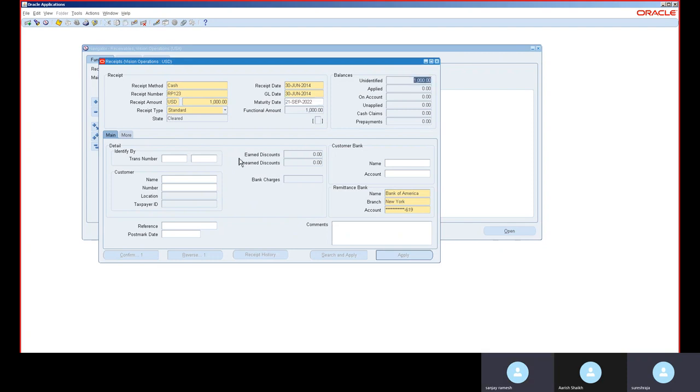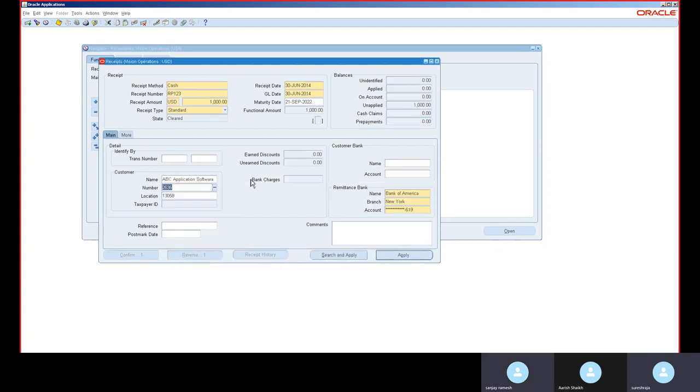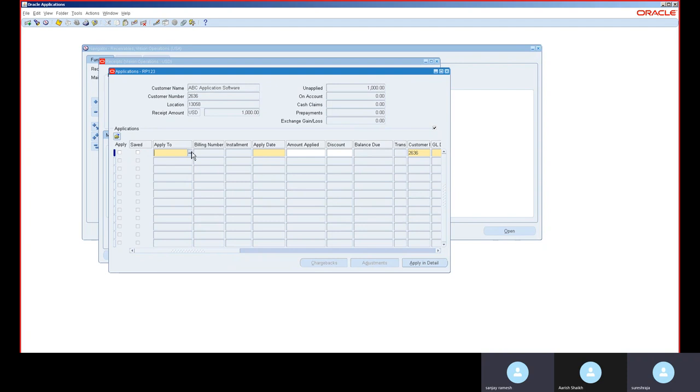And my collection team will call them, and they finally found out it belongs to Mr. ABC application software. Once I apply here, what happens? The money goes to unapplied. I identified the customer, but I don't know which invoice it has to be knocked off. His invoices are 10,000, and 10 invoices are pending. Where will I do it? Next step is go to apply.